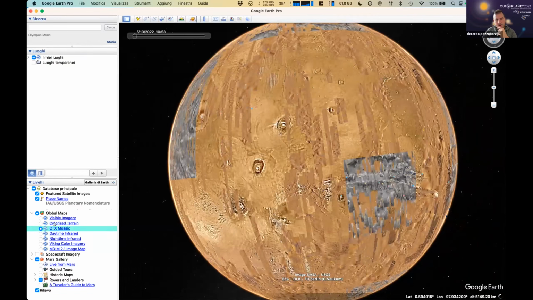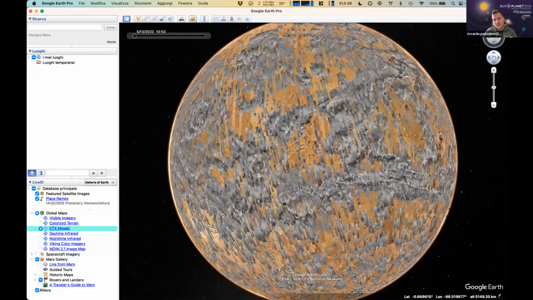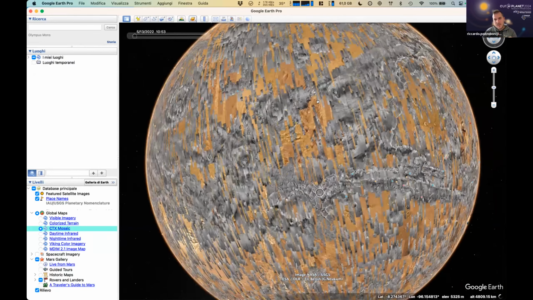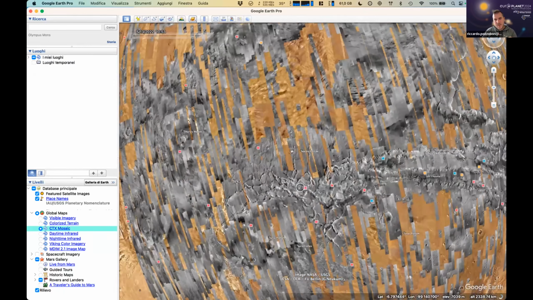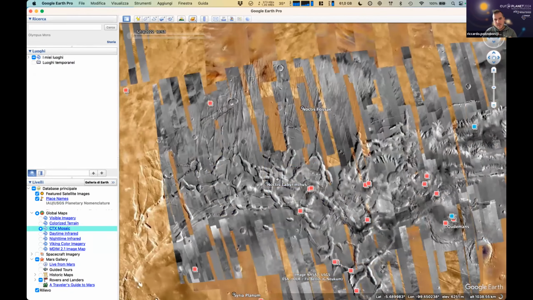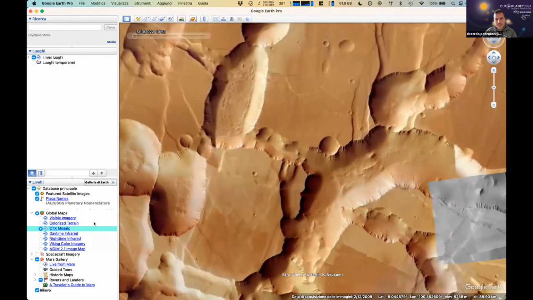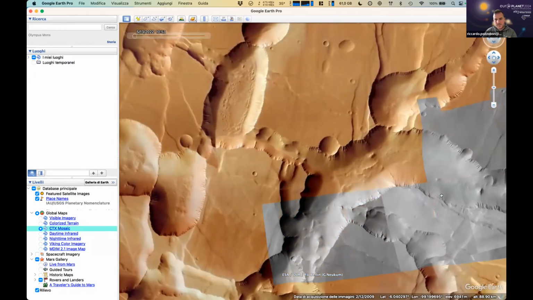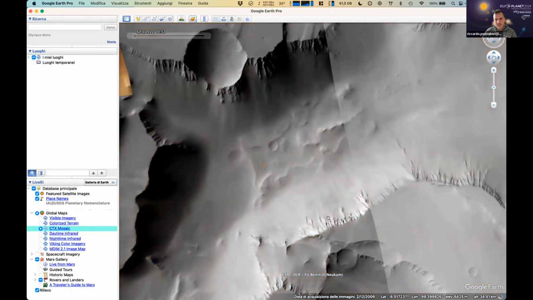If you toggle this layer on, it's quite slow because it has to suck all this data from the server. But you see all the different strips of CTX wrapped around Mars. If you zoom in, you will see how high the detail of this CTX mosaic is. And this is a good way to consult.